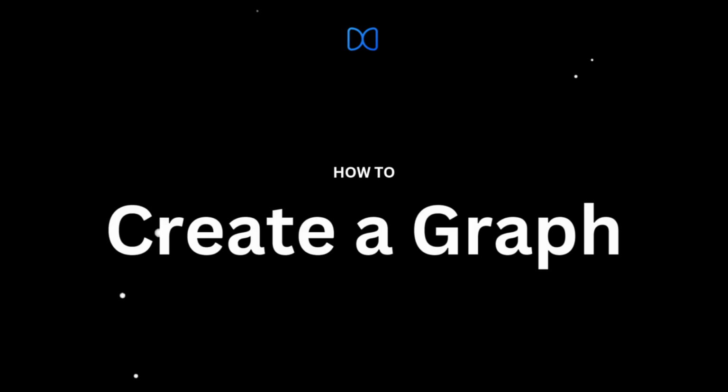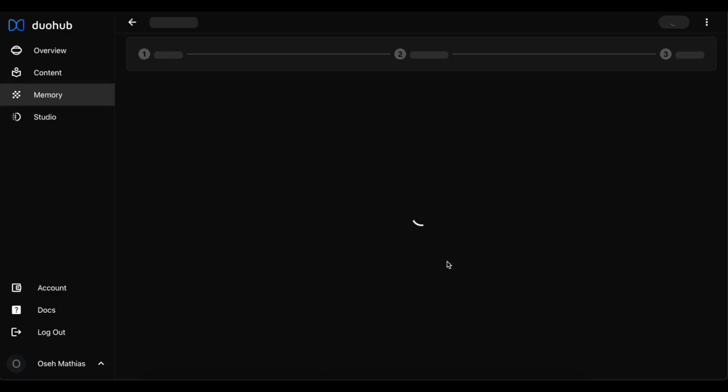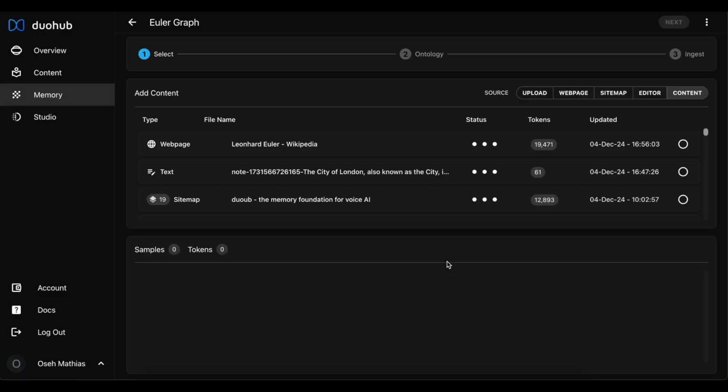Welcome. I'm going to show you how to create a knowledge graph in the duohub app. Let's start on the memory screen where I'll create a new graph and give it a name. Then, let's add some content from our library.